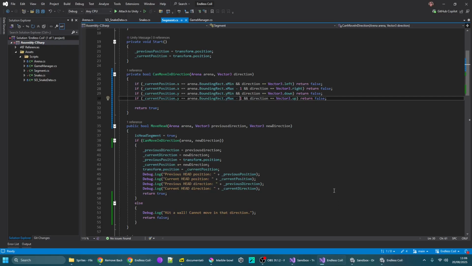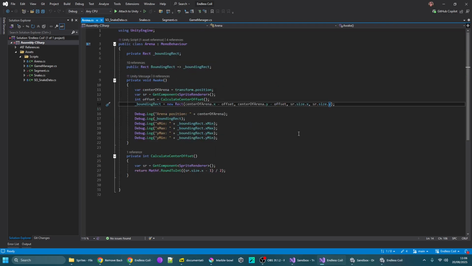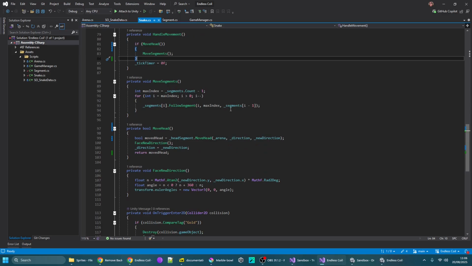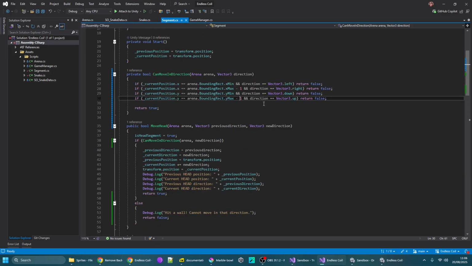All I had to do here was pass in the arena object, which I already had set up for offsetting, where the whole game is rendered. So I've already got a bounding rectangle for that. All I needed to do in my snake class is, when I move the head, just pass in the arena object, and I'm now returning a bool to say whether or not the head was moved. So this will just do a simple check: can we move in the direction? And this is very simple.